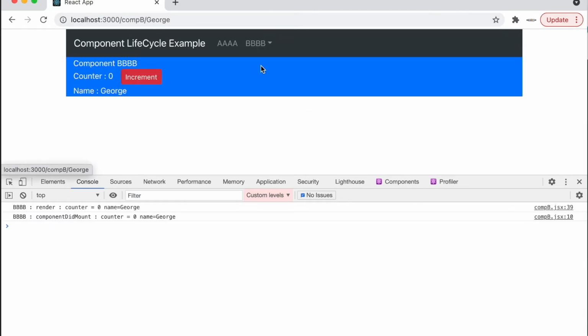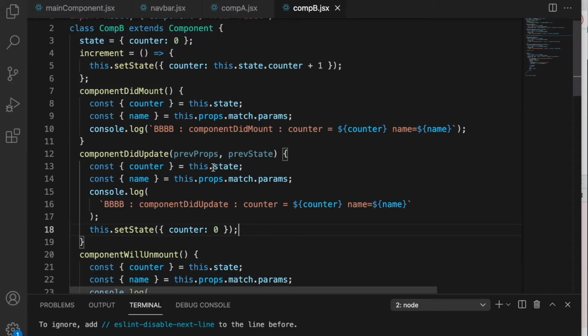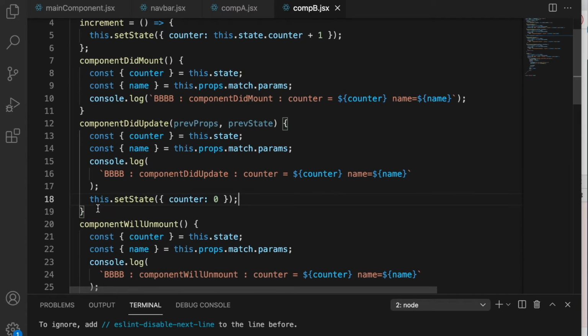Let's click on George. So we get the counter. Now if I click on increment, we get an infinite loop. Now why are we getting an infinite loop? Because whenever we are calling set state in our componentDidUpdate, the state is changing. So this now becomes an infinite loop.